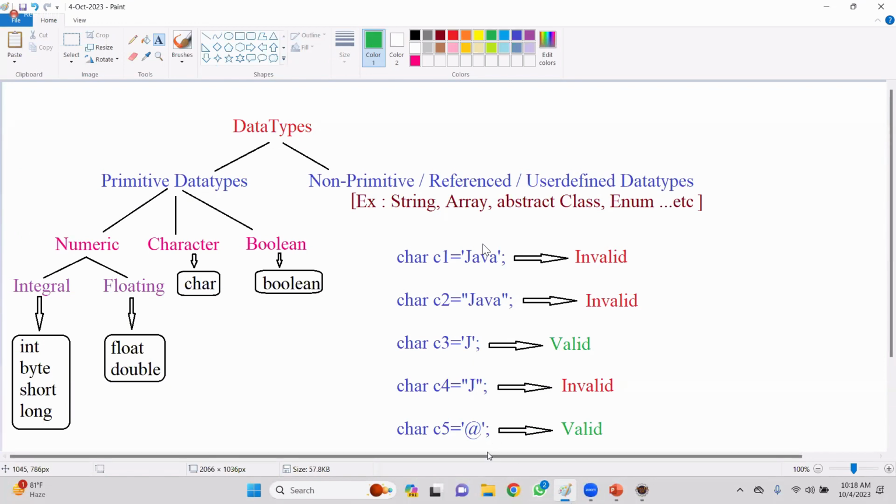Now, before going to those default values, I have a small doubt. Guys, char data type will accept only one single character. That is very good. Boolean will accept only true or false. Now, answer my question. Int will accept numbers. Can I say numbers? Yes or no? Byte will accept numbers. Short will accept numbers. Long also will accept numbers. Then why are we having four different data types?